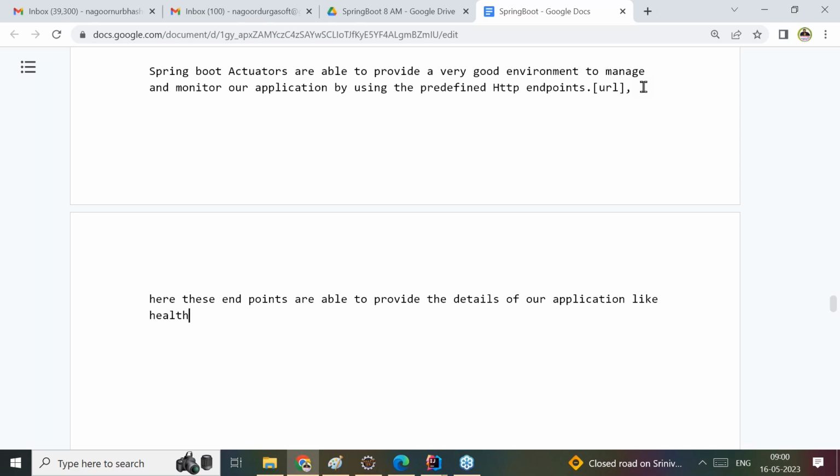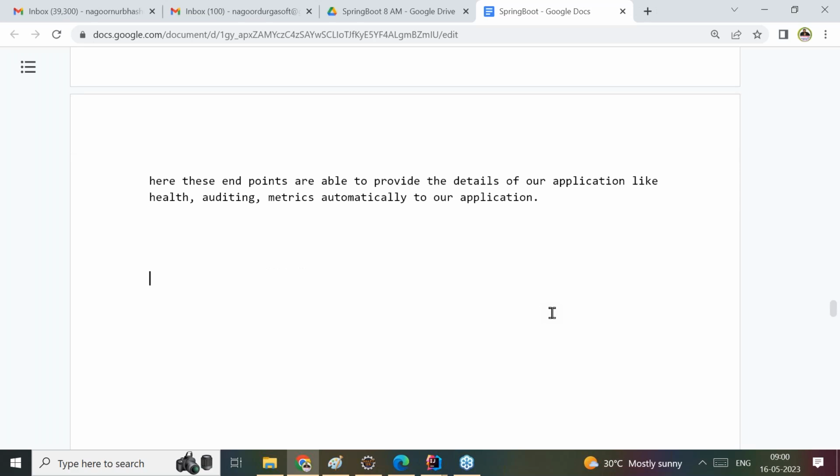These endpoints are able to provide the details of our applications: health, auditing, information, metrics, automatically through the endpoint. But I'm not able to show all these things immediately, guys. In the applications, I'm going to show directly.